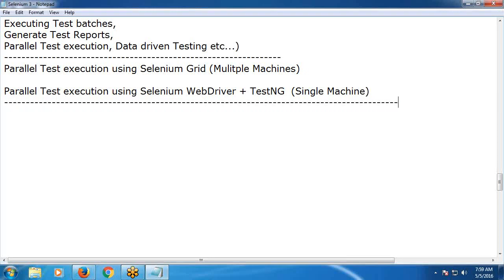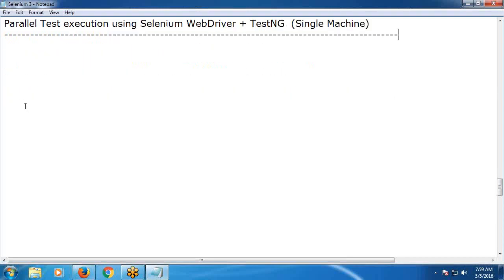Okay. This is a brief introduction about Selenium components. Any queries, Saloni? Shall we move to the next?